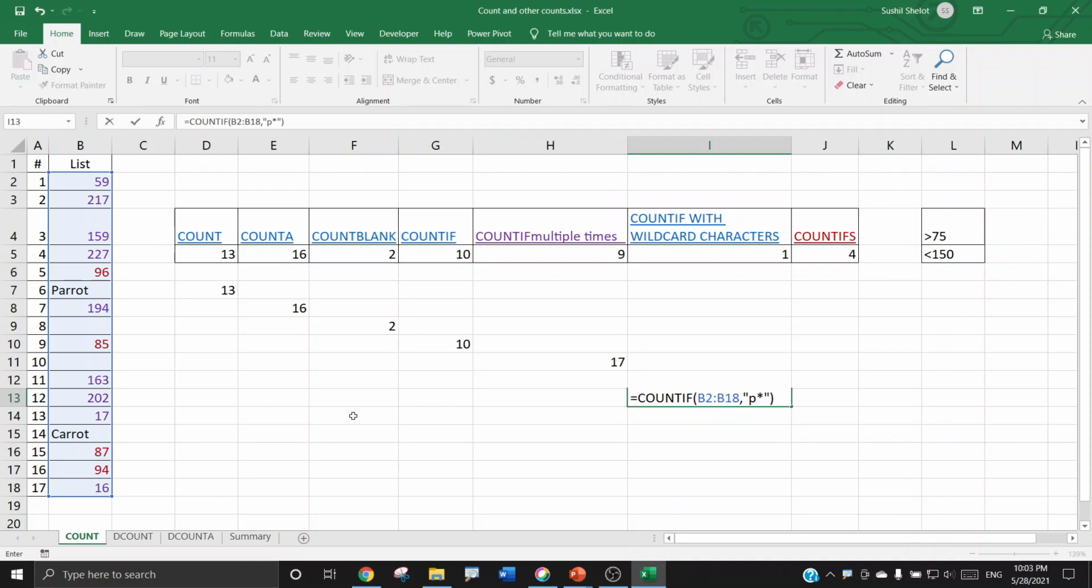Now what it is going to do is, in the given range, it will search for all the words or text starting with P and followed by n number of characters, and return the value. Here if you see, the P alphabet is small, whereas in the range the P alphabet of the word parrot is capital.